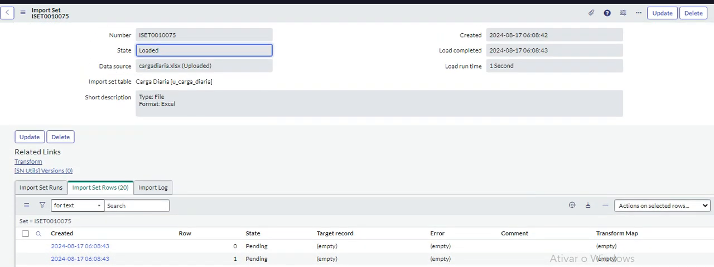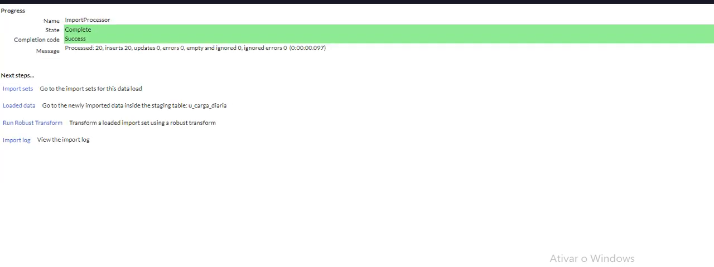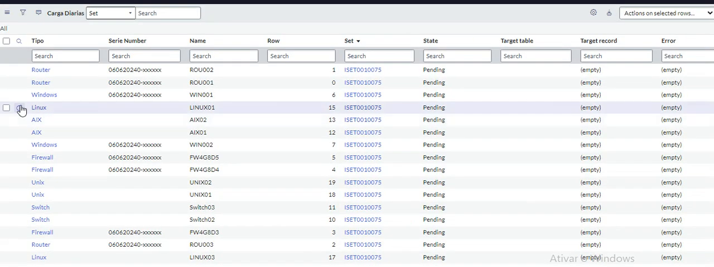But how do you transfer this information from import set to CMDB? Let's go back here. You cannot do it from here. It's only to show you the amount of rows that you imported to the import set table. The import set table is actually a virtual table. So if you want to see the data itself, you must come here. Here we show the actual content of the spreadsheet from the ServiceNow repository called DataSource, loaded to this virtual table called import set. Here is exactly the data.